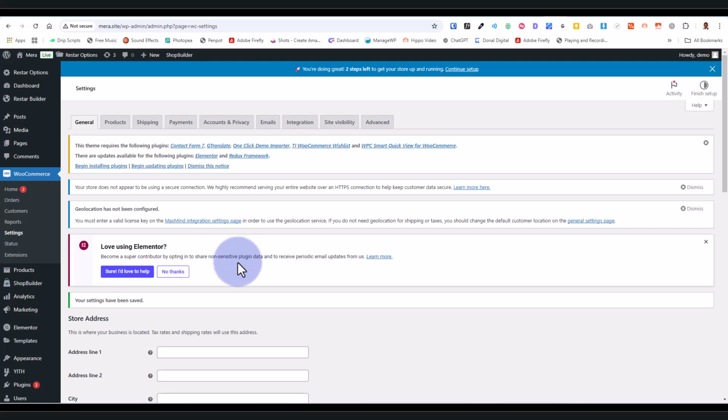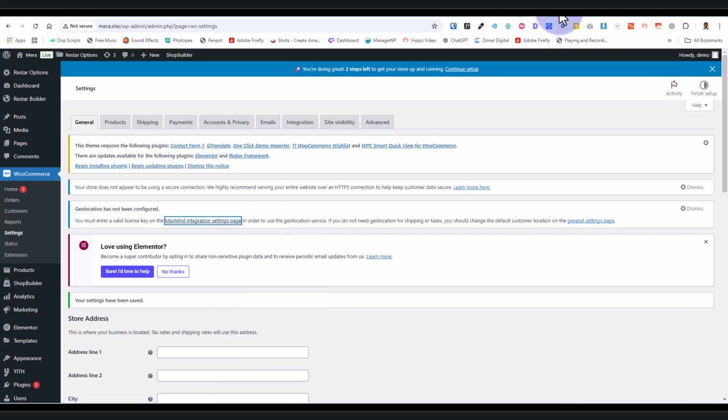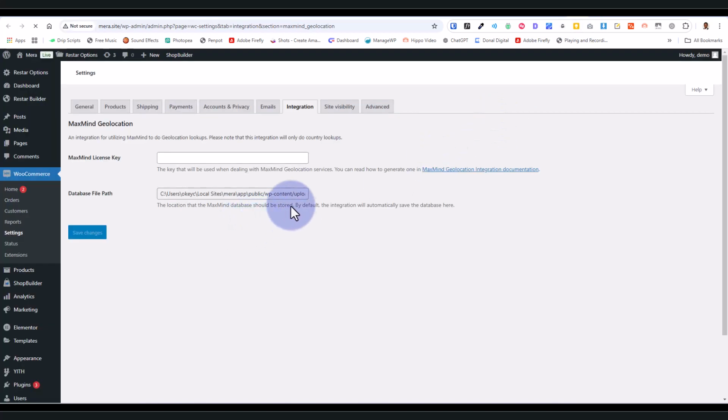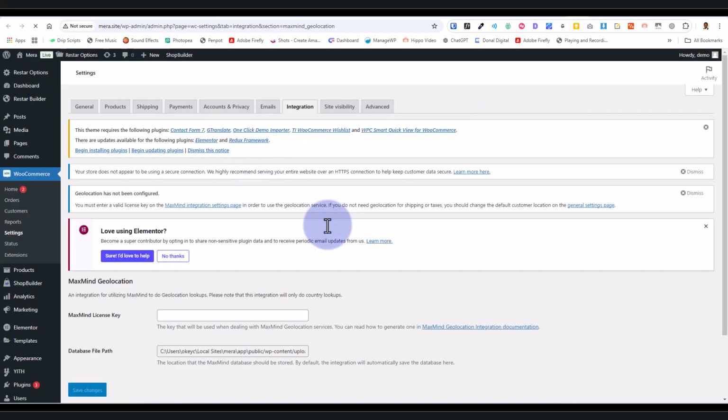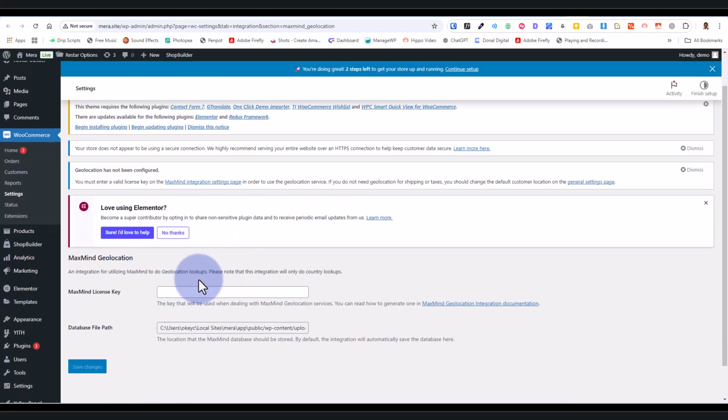I mentioned that we have a message, and this is that message here where it says your geolocation has not been configured. So what you need to do is to go to this page, which they have given us the link here. Then I'm going to open it in a new tab. So all we are going to do is to create an account. It will open where we need to put our license key.